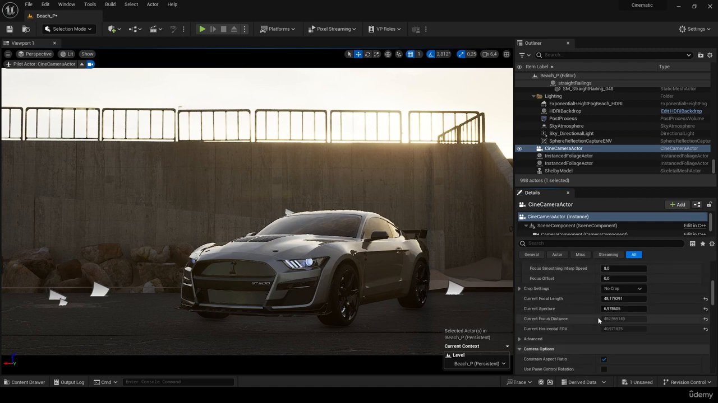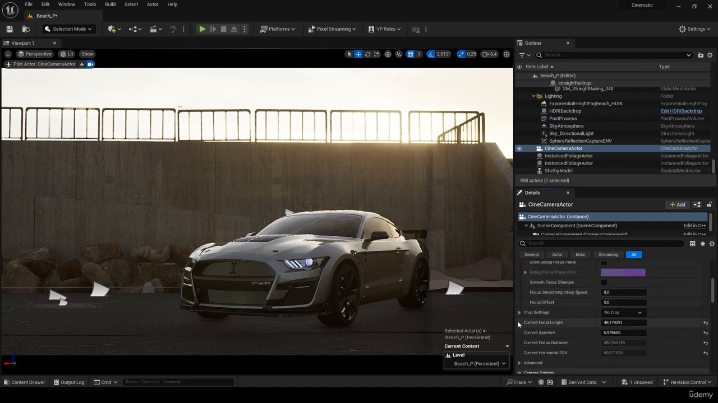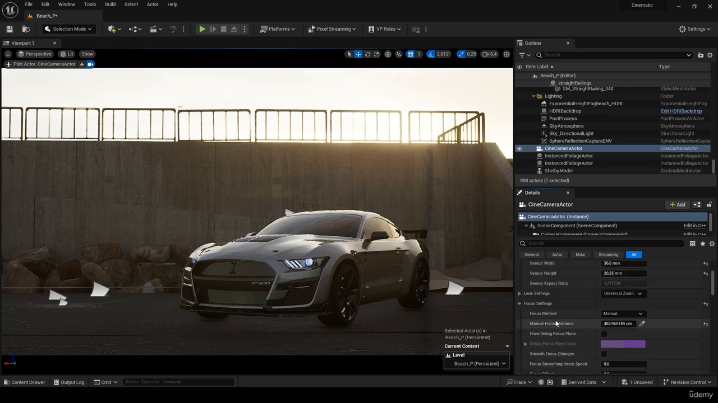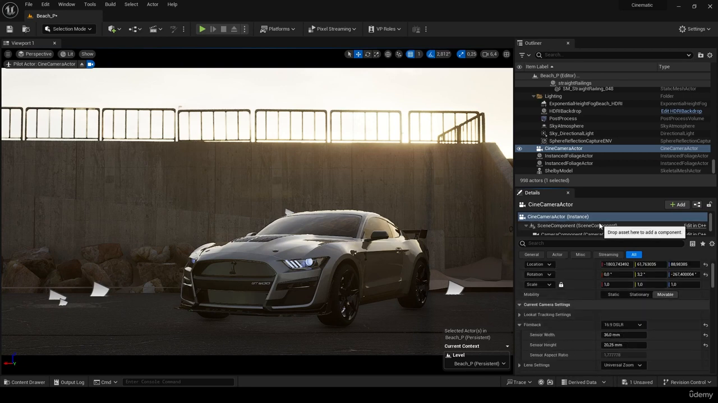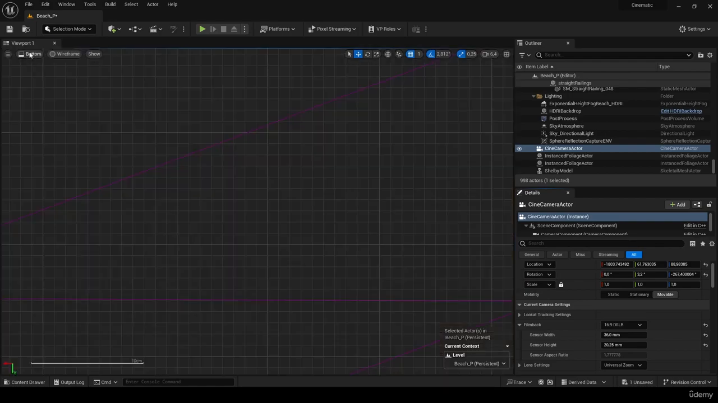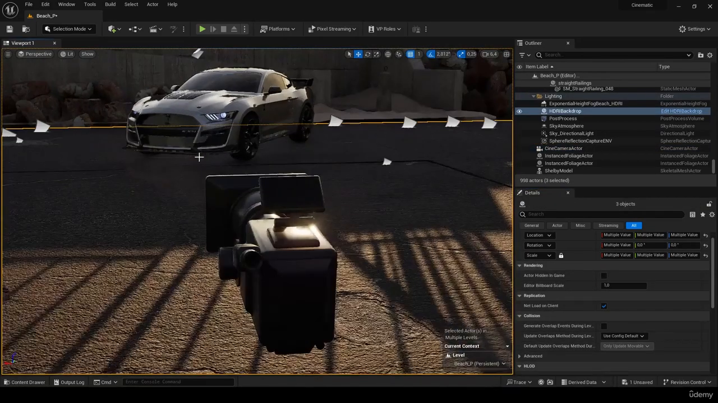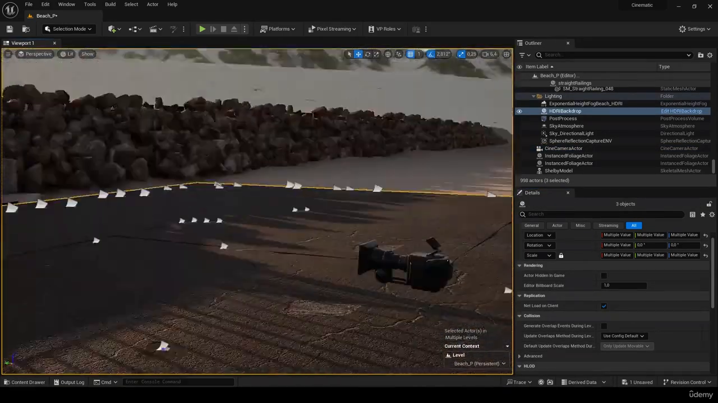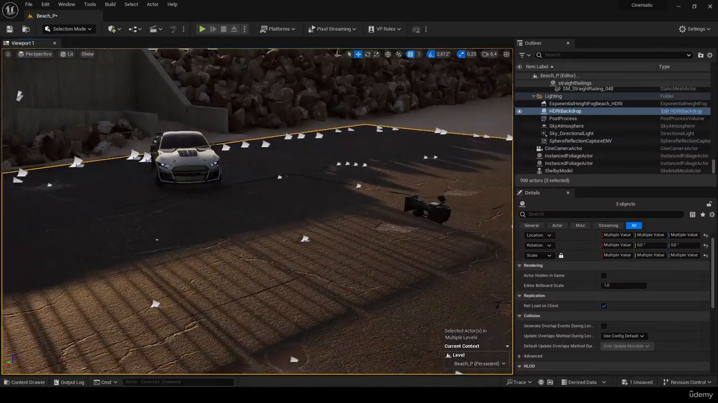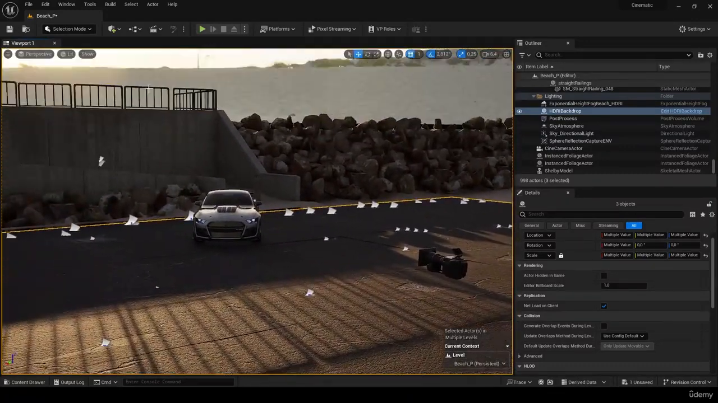Let's see if we have something more in the camera here. Crop setting. No. Okay, so this is enough for the camera. Now I will move back to perspective, not through the camera, and now I will show the other stuff which we can use to build a better cinematic.